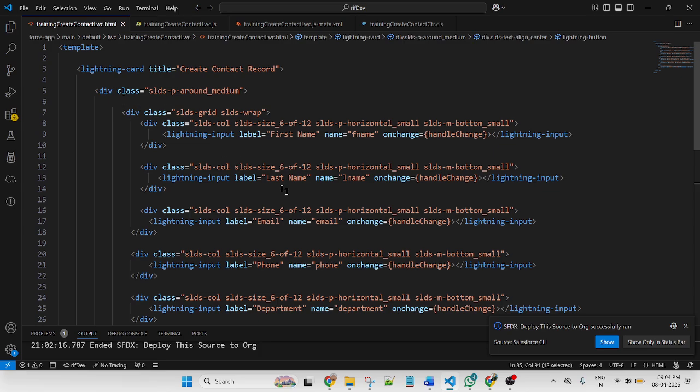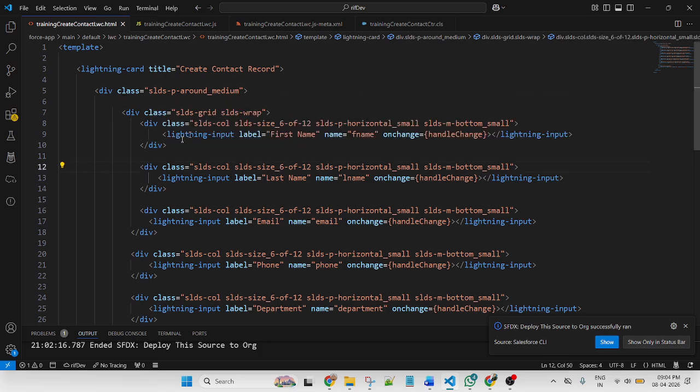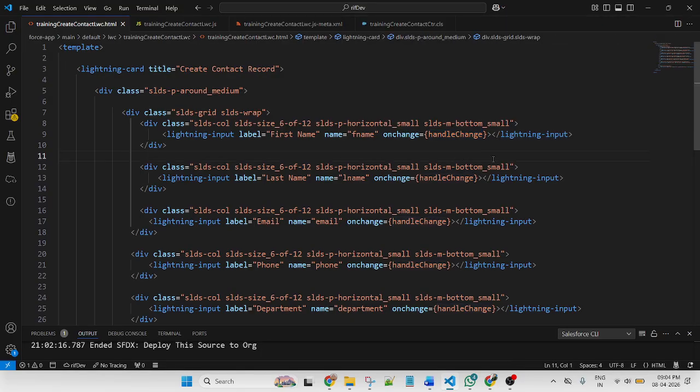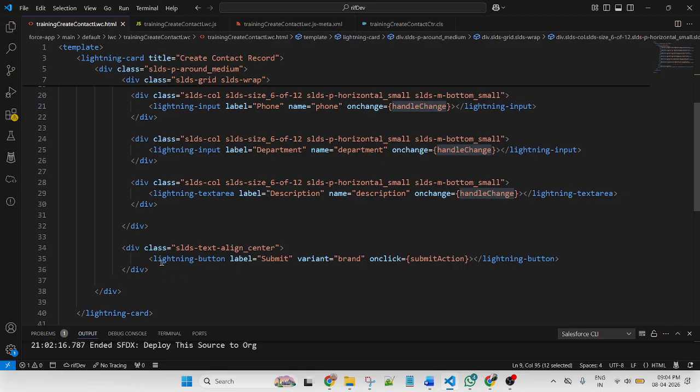First I create a component. Inside the component, I create multiple input fields. For each input field, I declare a label and name, and a handle change. Handle change gets the current input value. The same function I pass to each and every input field, and at the bottom I added a lightning button. In the lightning button I pass a submit action function.